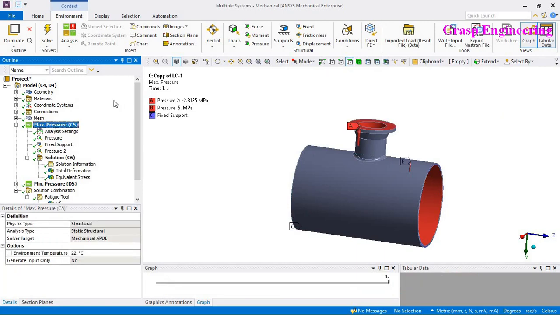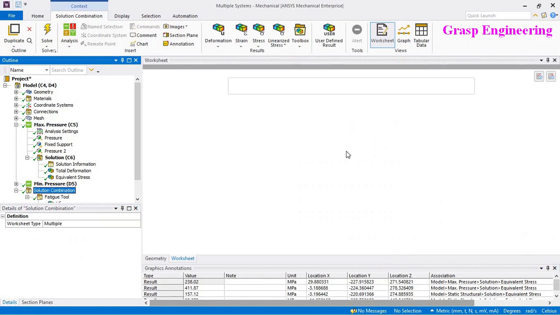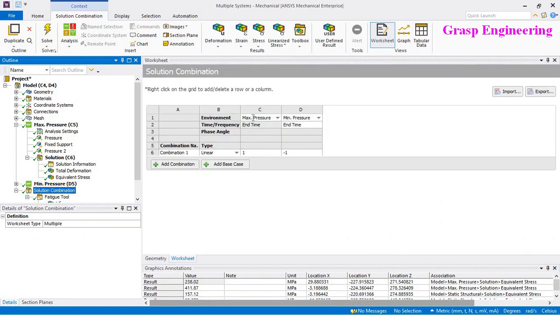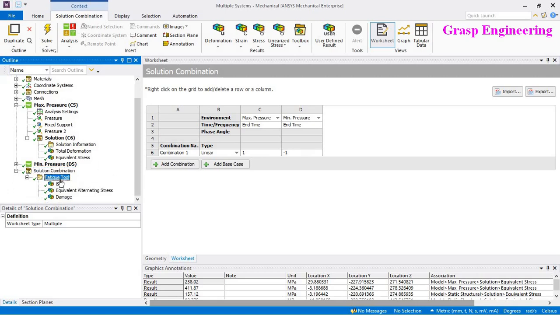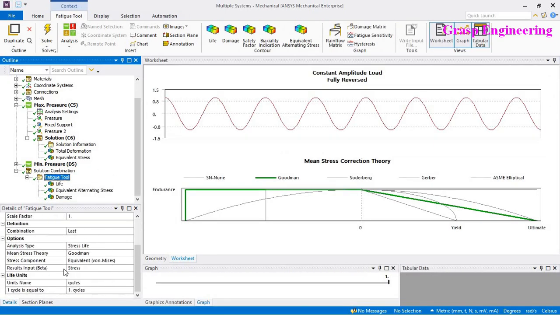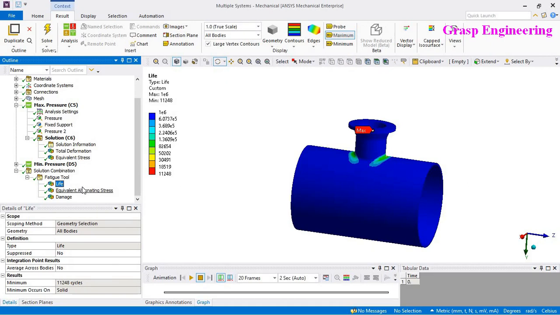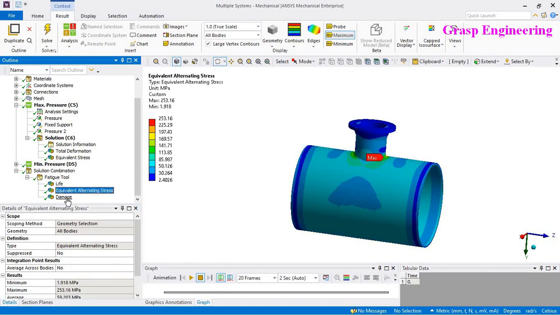and here you can define the max pressure, max meaning the peak condition, and here you can define the valley condition, and inside the solution combination you can define 1 and minus 1. Okay, and at the last you just use this fatigue tool, define the different parameters to calculate the fatigue life, and then just calculate the fatigue life, equivalent stress, damage.